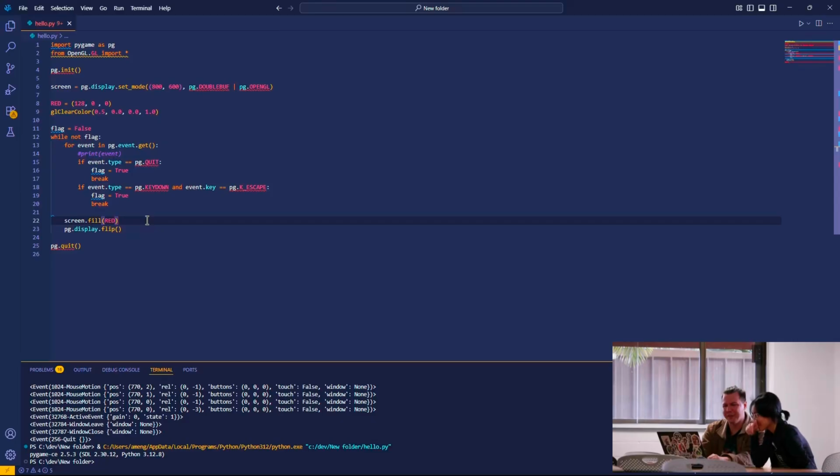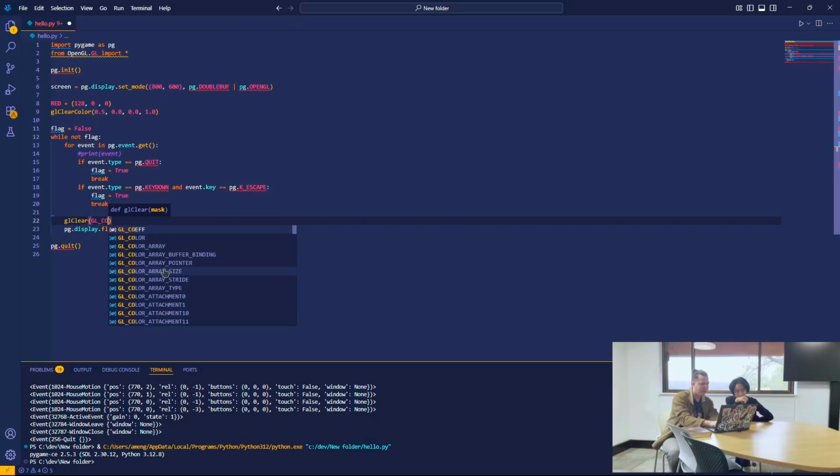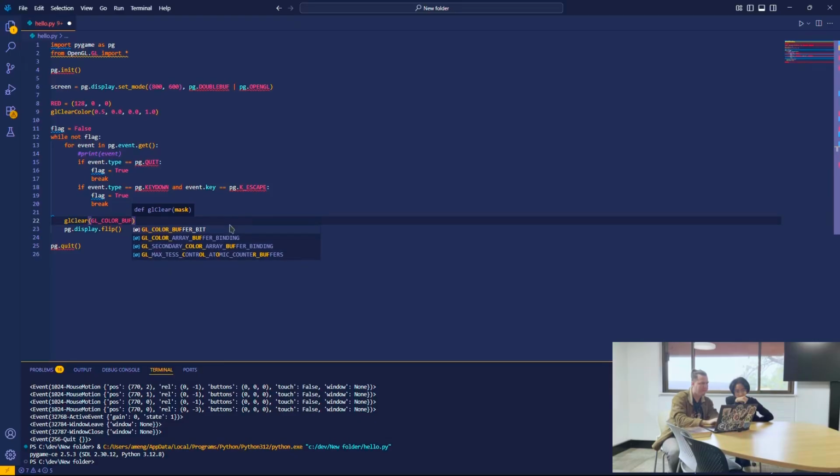So now instead of filling the screen, what I'm going to do is call glClear. And then I need to tell OpenGL, well, what do I want to clear? There are a few options. In my case, I want to clear the color buffer. And you can chain these together as well.